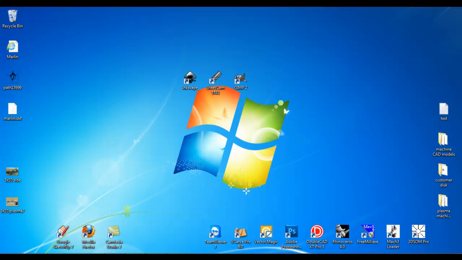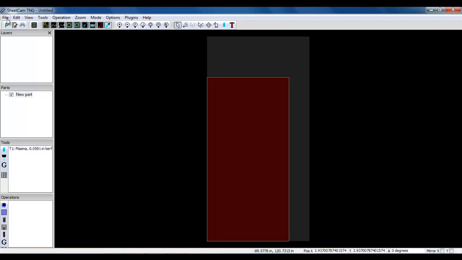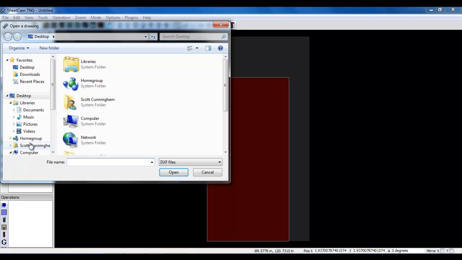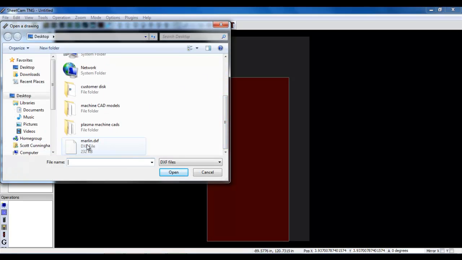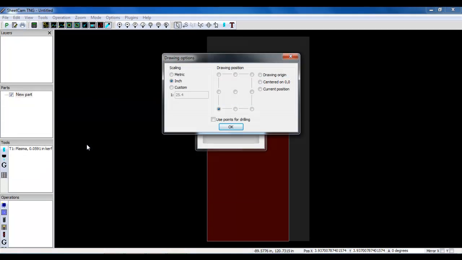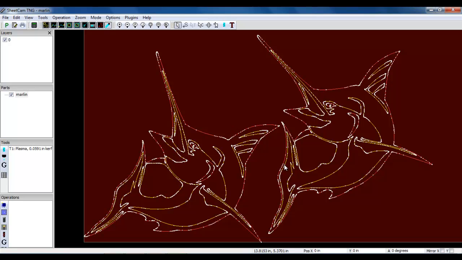I'll minimize this, and then I'm going to open up SheetCam, and I can import that file right in. So I go to Import Drawing, go to Desktop. There's my Marlin DXF. I can double click on that. Now this is important to remember. By default, Inkscape exports all of its images in the DXF format in metric. It's just hard-coded into the DXF export, and you can't really change it, unfortunately. So you just have to know to set your scaling to metric, and even though you sized it in inches, you need to scale it in metric so it will come out the right size. So I just click that, click OK, and there are my images. There are my two Marlins, and they're ready to be cut out.